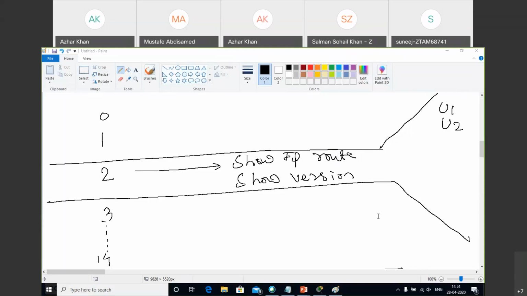Yes, he can monitor the links. Correct. He can run these two commands. Correct, Mr. Mustafa. User 1 and user 2 can execute two commands. Show ip route means they can check the routing table, and they can check the version of the router, the software and hardware information, by using these two commands.